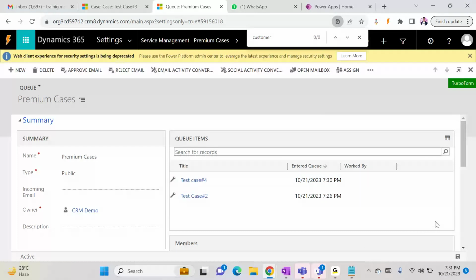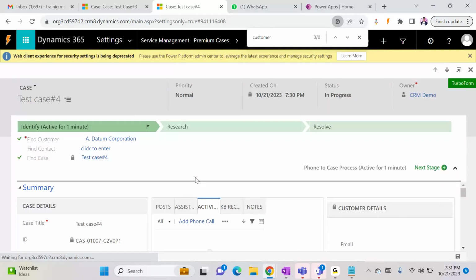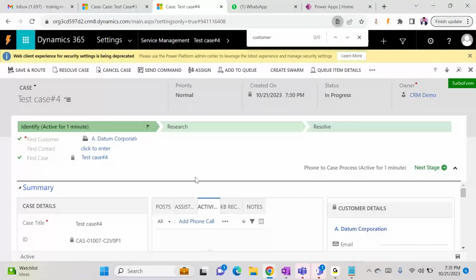See, there are some teams who will be working on the queue items. Okay, premium cases, so they will directly come here and they will open the case. Again, it will open the case and they will resolve it. It's just a place where we are storing the records. Okay, and they will come here, they will resolve it.